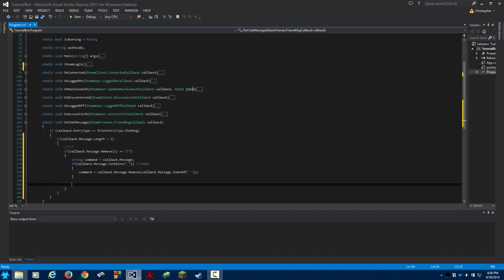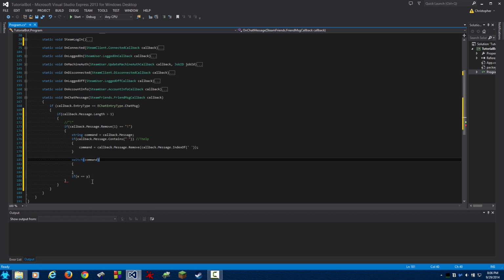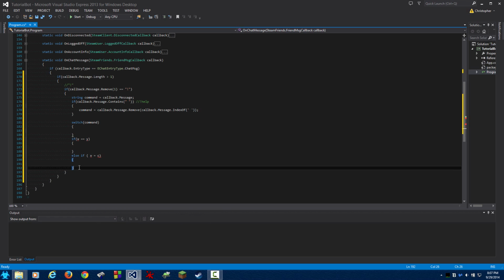Okay, so now we're going to implement the switch statement that we were talking about. So what you do is literally type switch and then command, and then some braces. A switch statement is basically a cascaded if statement. So instead of writing if x equals y, and then else if z equals c, we simply do this.